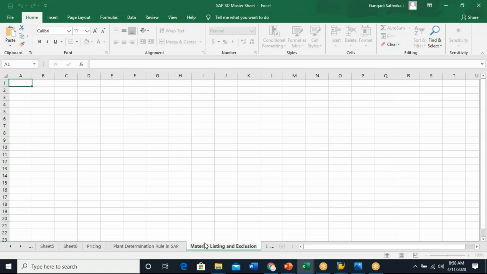So, material listing and exclusion in SAP SD. Now we understood the business process, or the business background, of material listing and material exclusion. Okay.